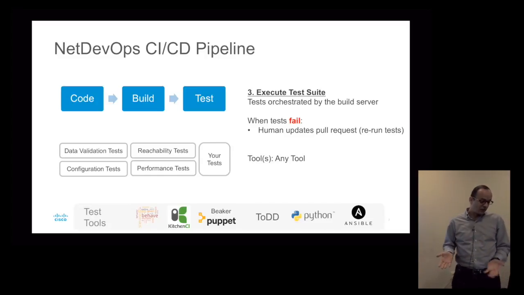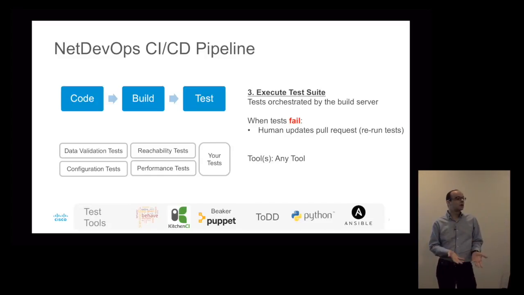So in case the test fails, of course, there is a human intervention because we need to see what failed, fix the issue, and run the test again. Or in some cases, you start completely from scratch to code, build, and test again, depending on the failure itself.